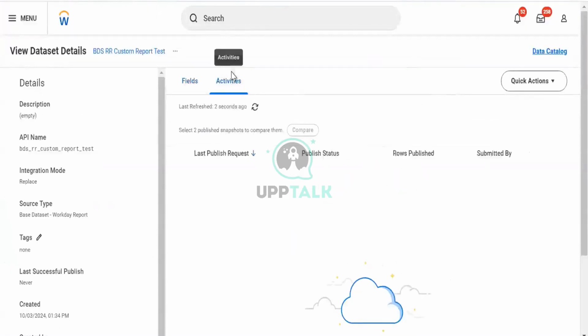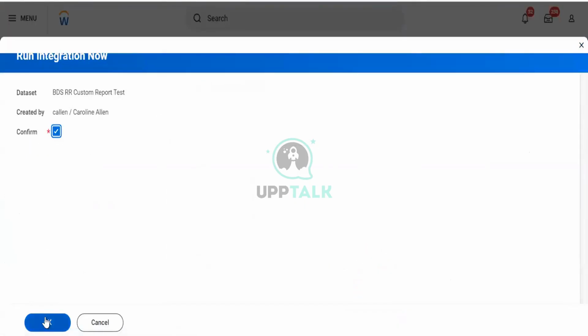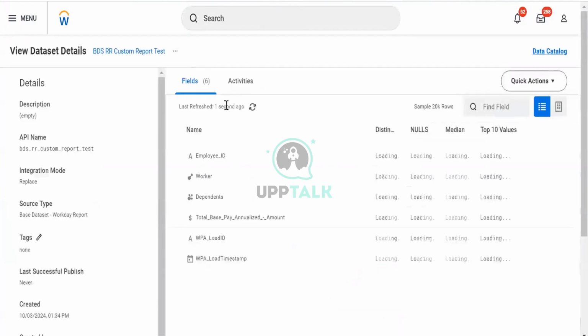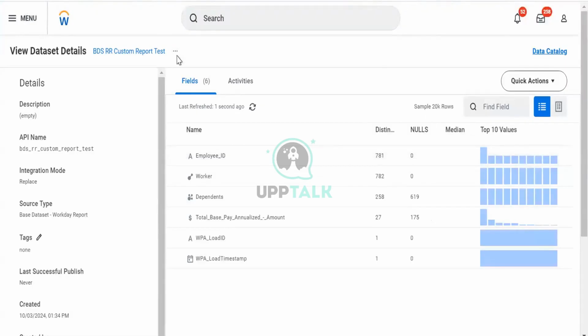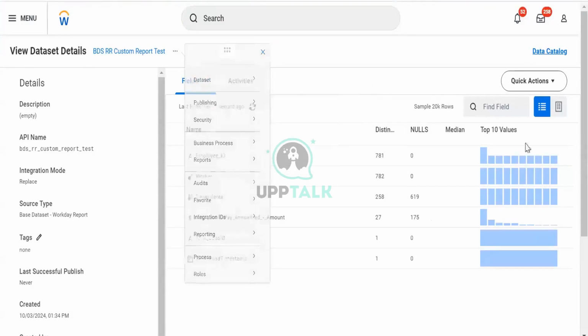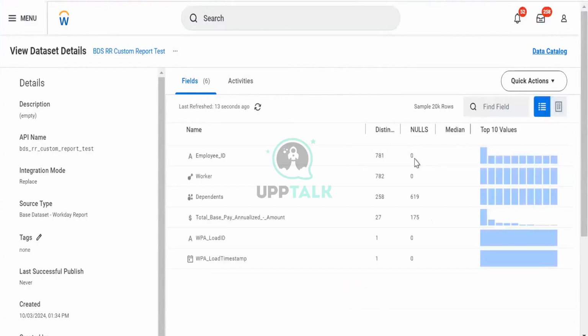Activities. Run integration now, I will run it. When I run the integration now, it will fetch the data from Workday and give it over here because we created a data set. We told it that we need to pull the data from this one. Once we do it, it will pull and fetch the data. Here in the data set, we can run the integration now. It will pull the latest data. And when I click on this, for now the data is not visible here.